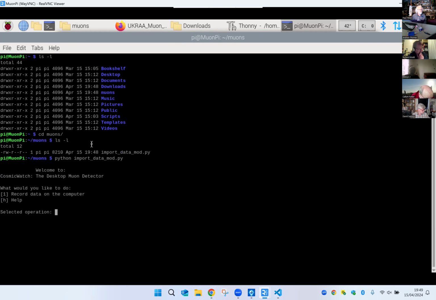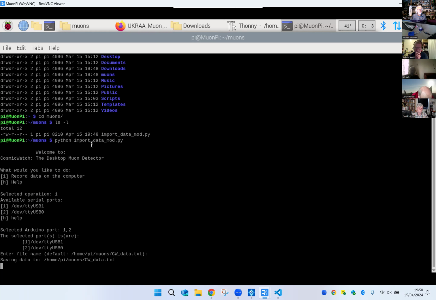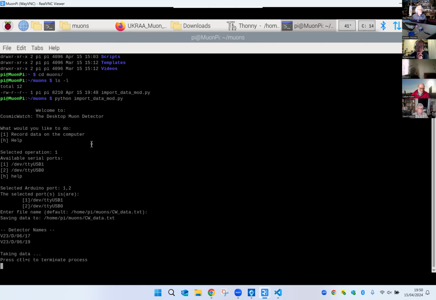So what do I want to do? I want to record data. I'm going to use two detectors, 1, 2. I'm going to just keep it as the standard text file. I don't need to change the name. It's only for demonstrations. So my two Muon detectors are now collecting data and storing it on the Raspberry Pi.